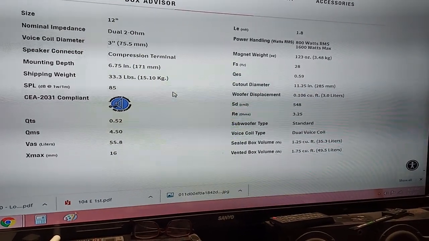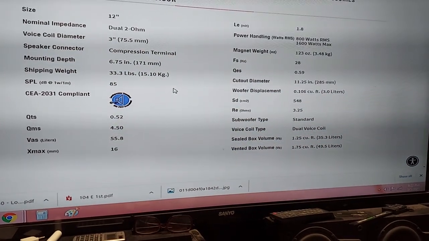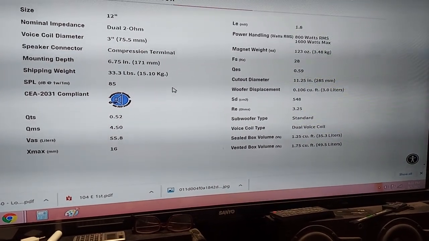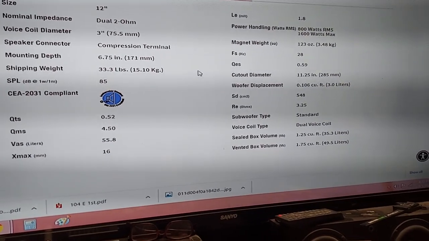Bandpass is junk. And anything you think you can do in a bandpass box, you can do in a boring, yes, it's boring, ported box. Regular ported box is just fine. It does a really great job.